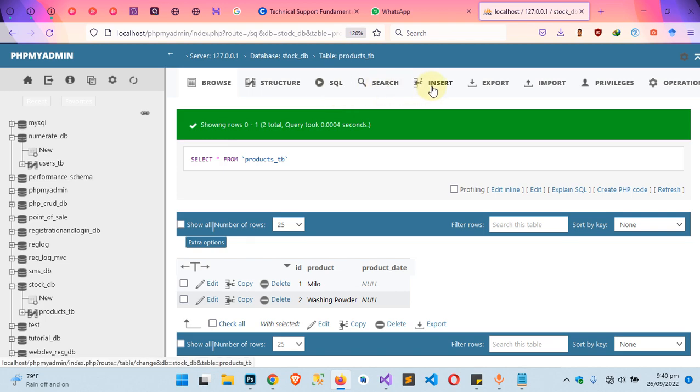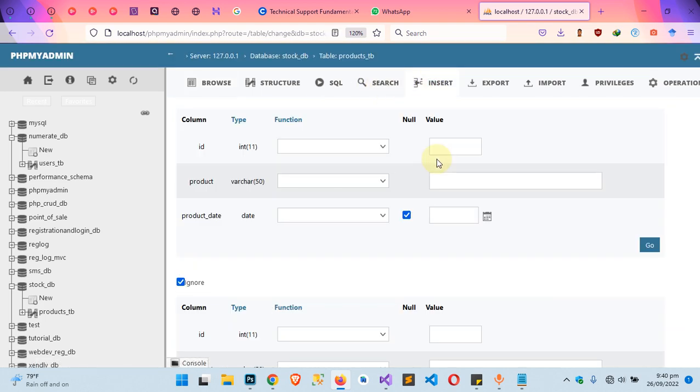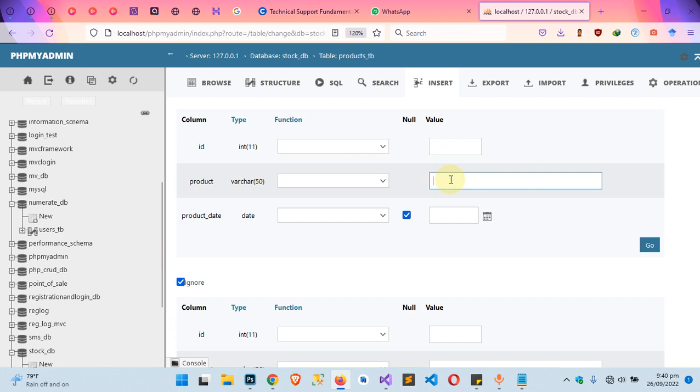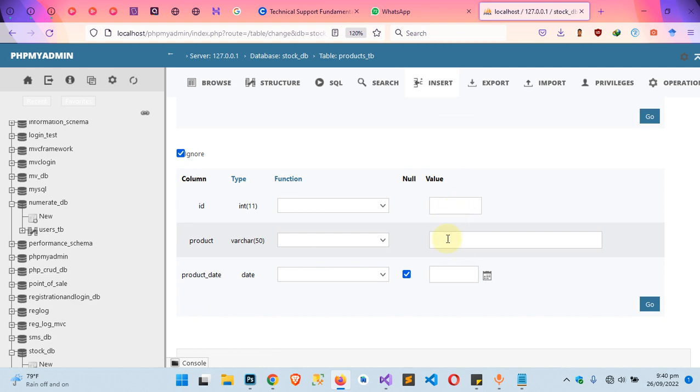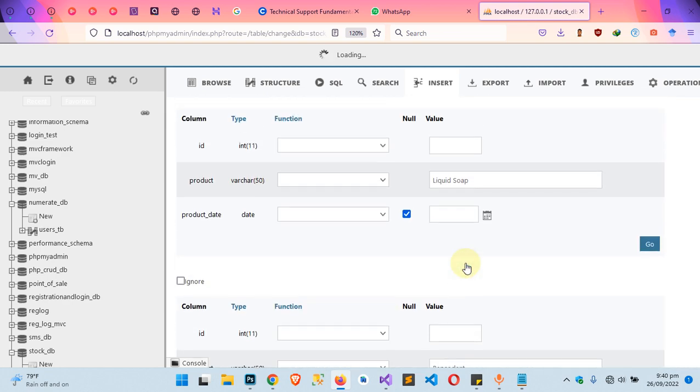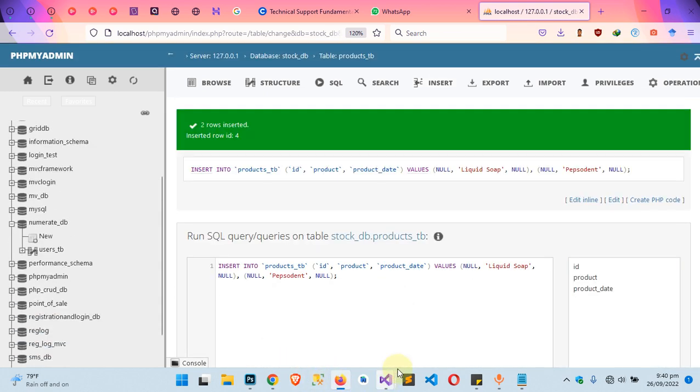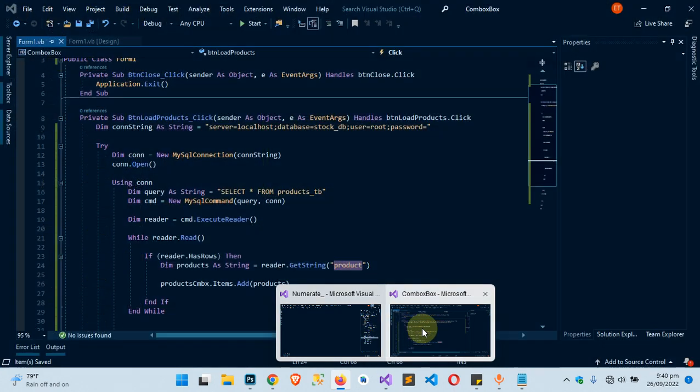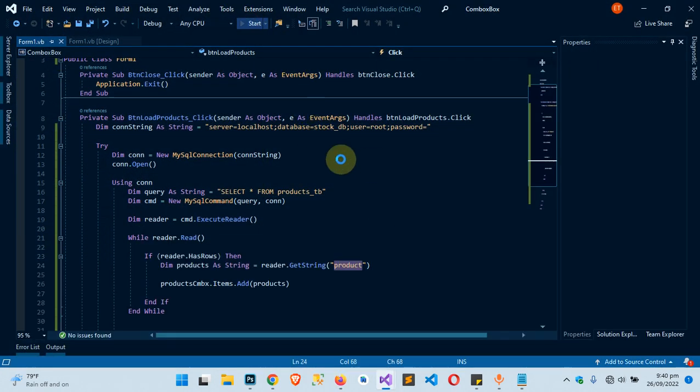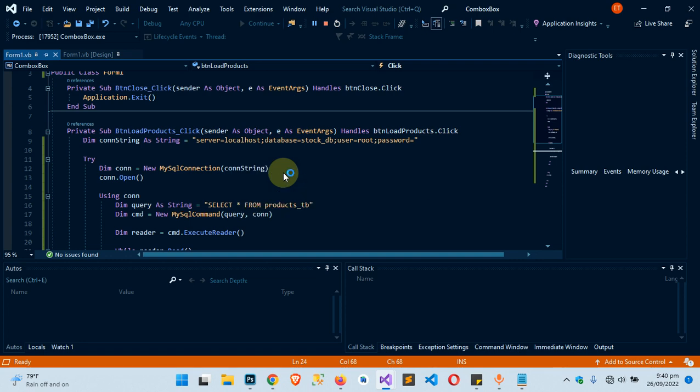Now let's try and add a few records to the table. Let me just say I want a product here to be maybe liquid soap, and another one to be maybe Pepsodent. Right, then I can execute this. Let's go back and run the project and see if those two records will be added.